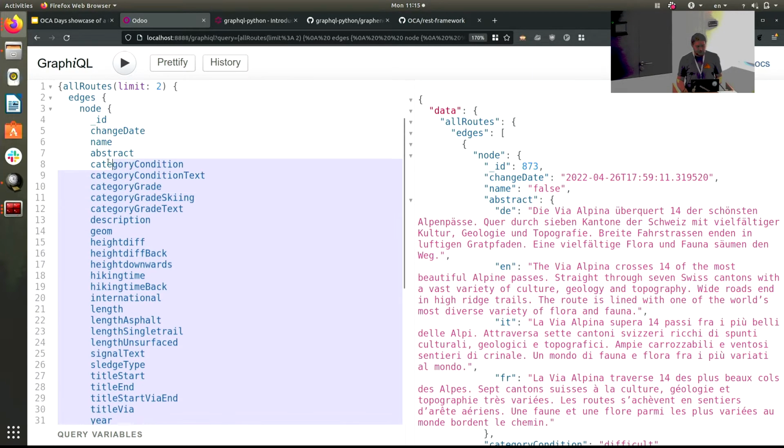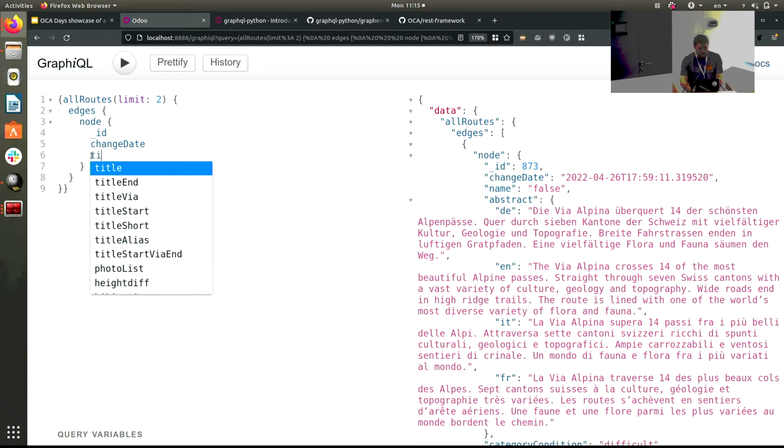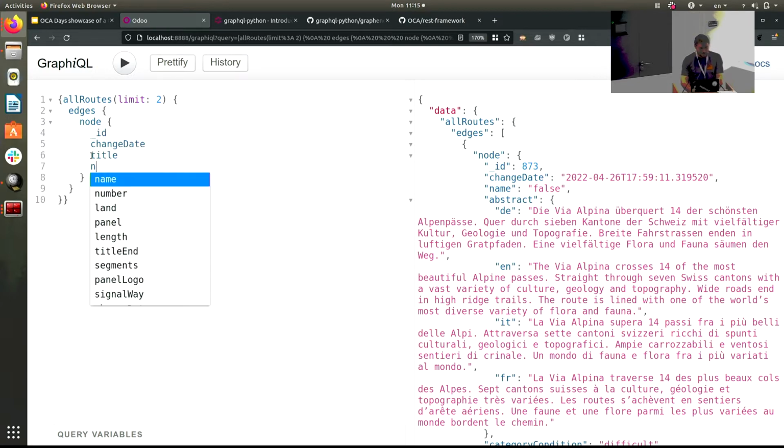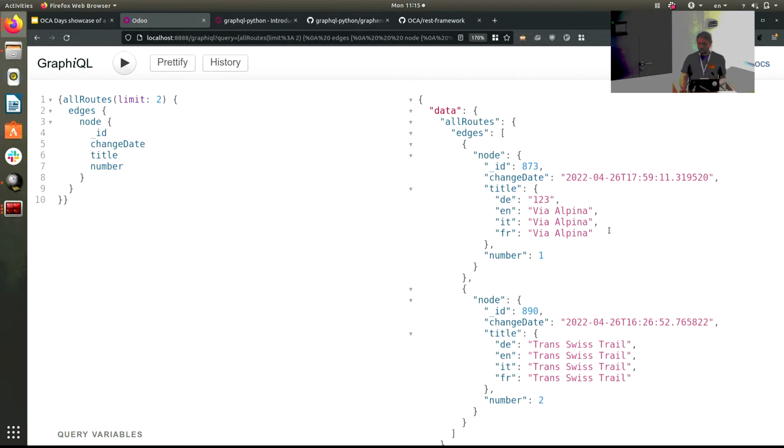So let's change it. So for instance, I'm a developer. I don't want all those fields. Maybe I'm interested only in the ID, the name, and the title, and maybe also the number here. So I can have this like that. I have some standard field here.